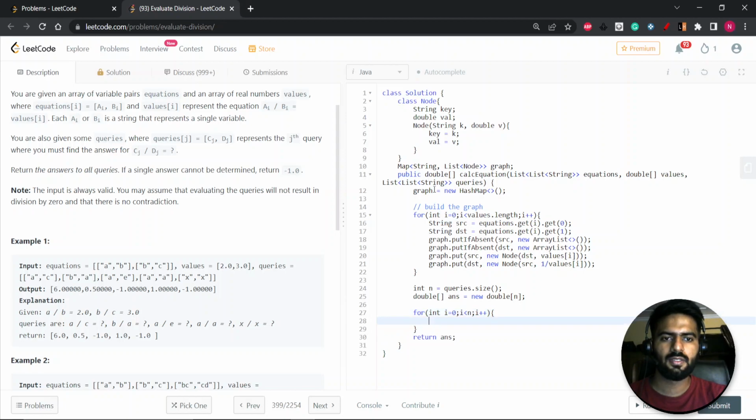n i plus plus, we will do answer i equal to DFS. We'll pass the queries dot get i dot get 0, then we'll give queries dot get i dot get 1. So this is basically 0 means source and 1 means destination, and we'll give some sort of a visited set. So we'll take a hash set, because in DFS, if we don't have a visited array or some sort of a list or set, then it will iterate again and again, so we have to stop it some place.